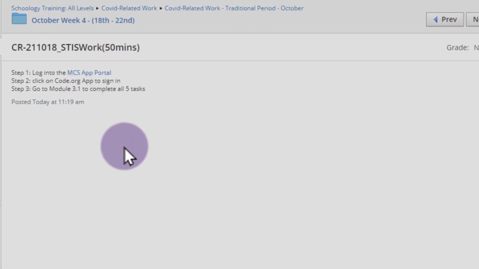And I need to read my directions carefully because each teacher is going to require something different. In this case here, my teacher wants me to go on code.org to complete my work. And some teachers might want me to go into StudySync, and some teachers might want me to do paperwork. So please read these directions carefully and complete the work however your teacher asks you.